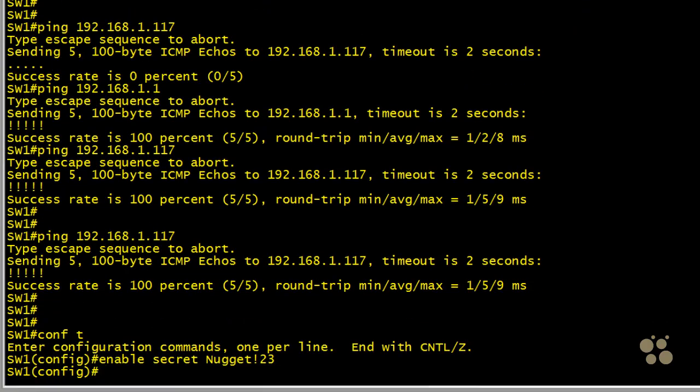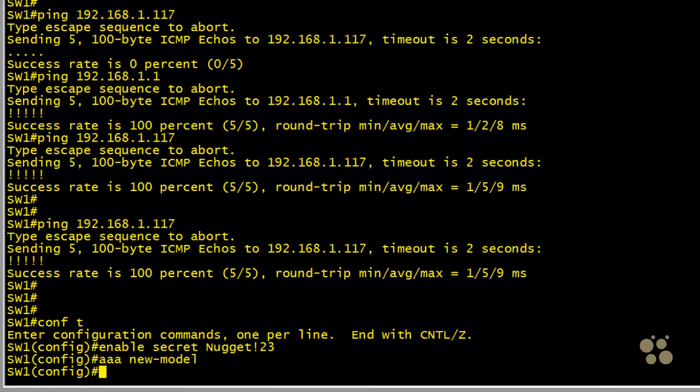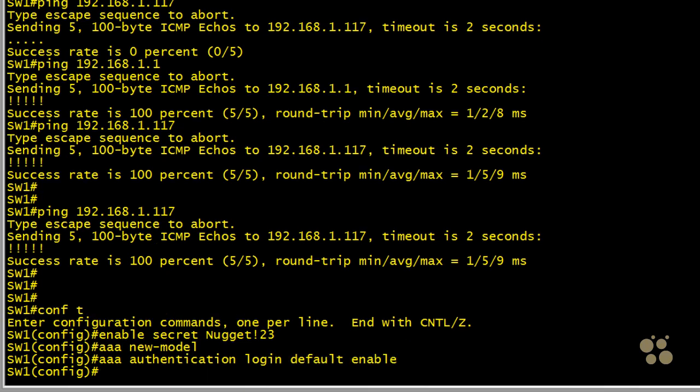I'm going to set the enable secret to be nugget exclamation mark 23. I'm also going to turn on aaa new-model so we can use the advanced AAA functionality. Let's also specify the default method list with the syntax aaa authentication login default enable. What this says is that our default method list for login is going to be the enable secret, and that's the enable secret that we set right here.